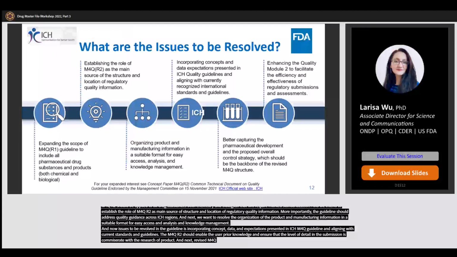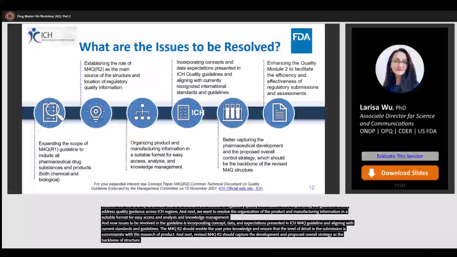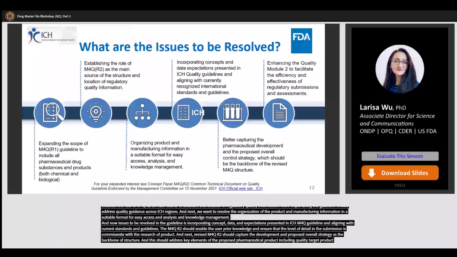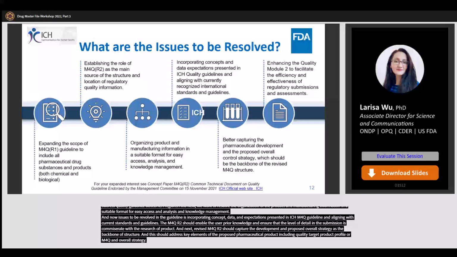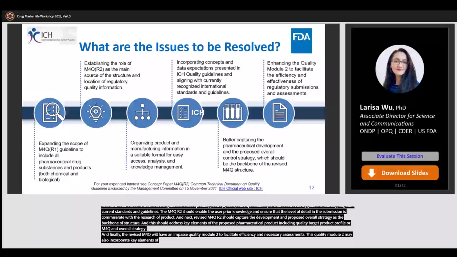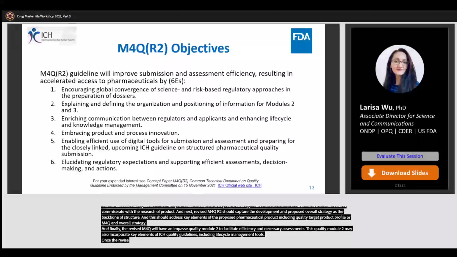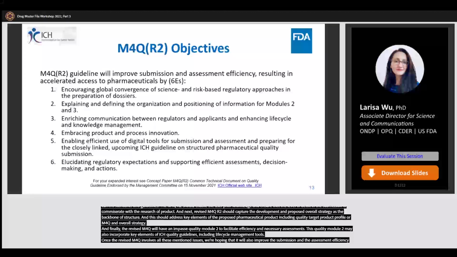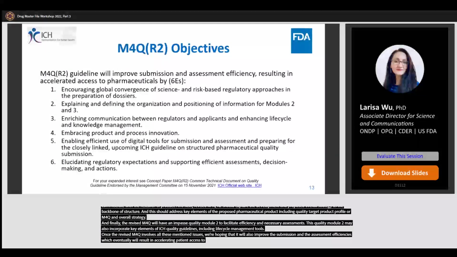Next, the revised M4Q should better capture the pharmaceutical development and the proposed overall control strategy as the backbone of the revised M4Q structure. And this should address key elements of the proposed pharmaceutical product, including quality target product profile, or QTPP, manufacturing process, and overall control strategy. And finally, the revised M4Q will have an enhanced quality module 2 to facilitate the efficiency and effectiveness of regulatory submission and assessments. This quality module 2 may also incorporate key elements of ICH quality guidelines, including lifecycle management tools. Once the revised M4Q hopefully solves all these mentioned issues, we're hoping that it will also improve the submission and assessment efficiency, which eventually will result in accelerating patient access to pharmaceuticals.